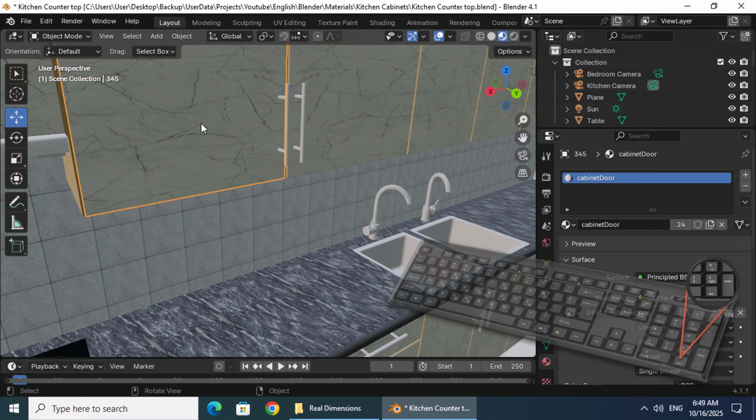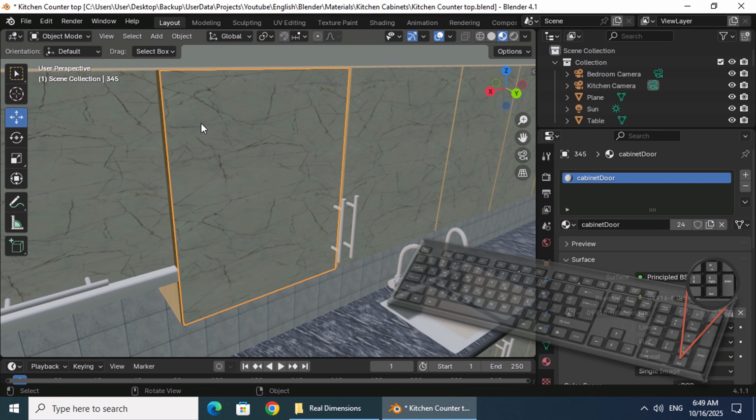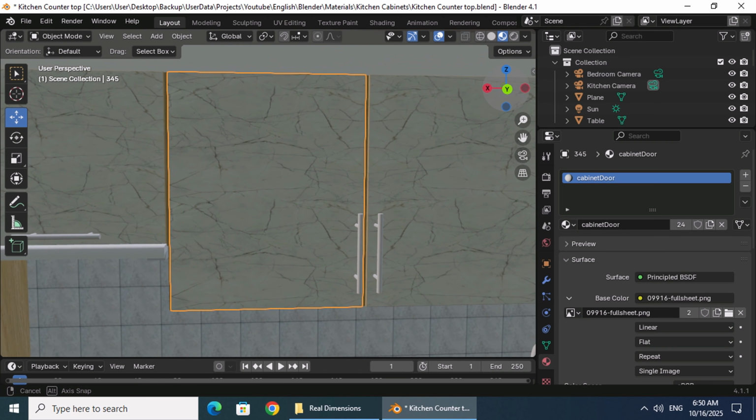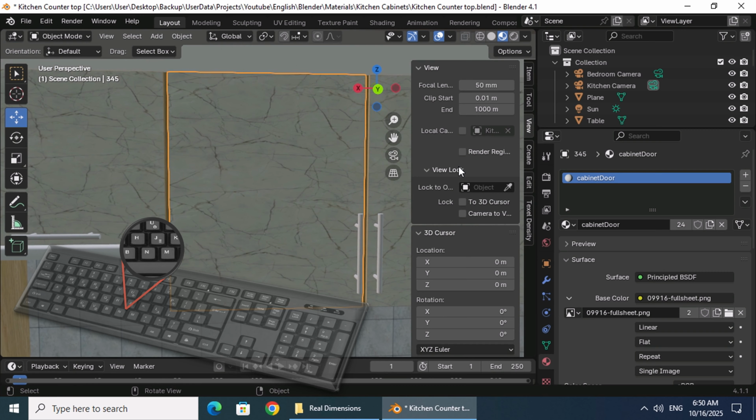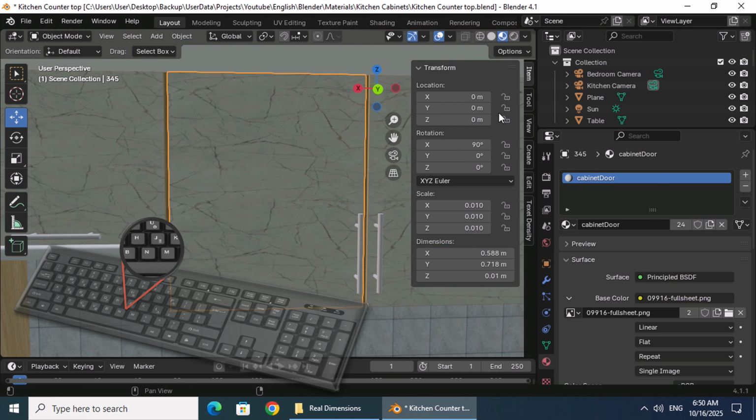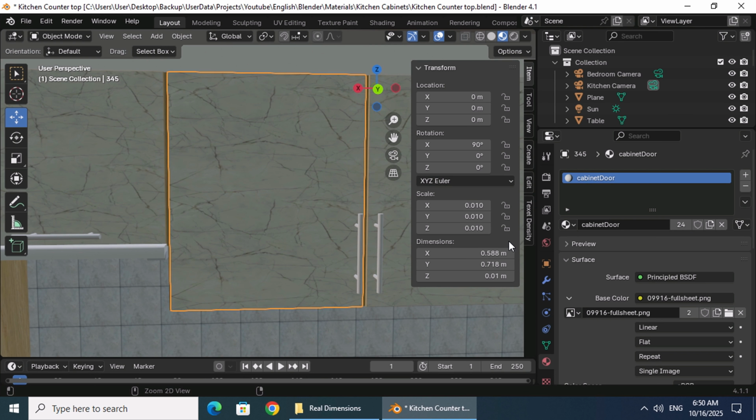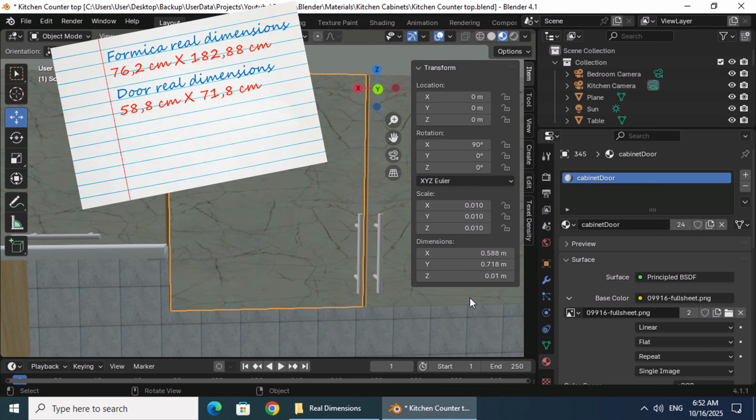We click on a kitchen door to select it, and then we press the Period key on the numeric pad to center on it. By pressing the N key, the sidebar appears. Then in the Item tab we can see the real dimensions of the kitchen door. The X representing the width and the Y the height of the kitchen door. First, we'll write down the actual dimensions of the door on our reference sheet.